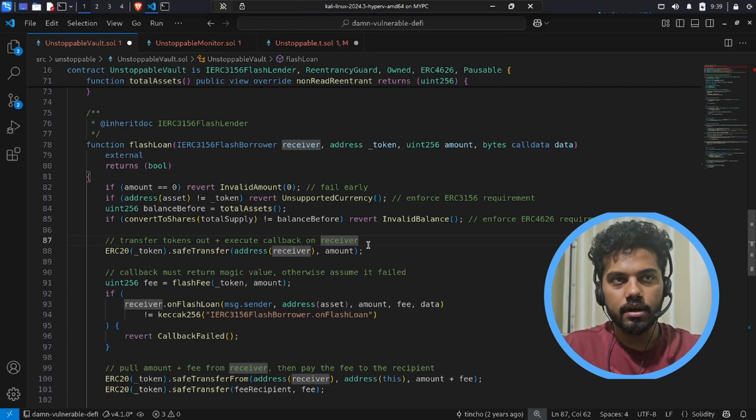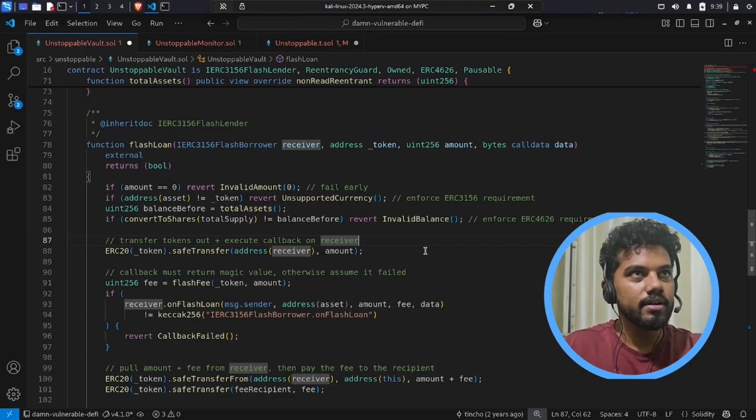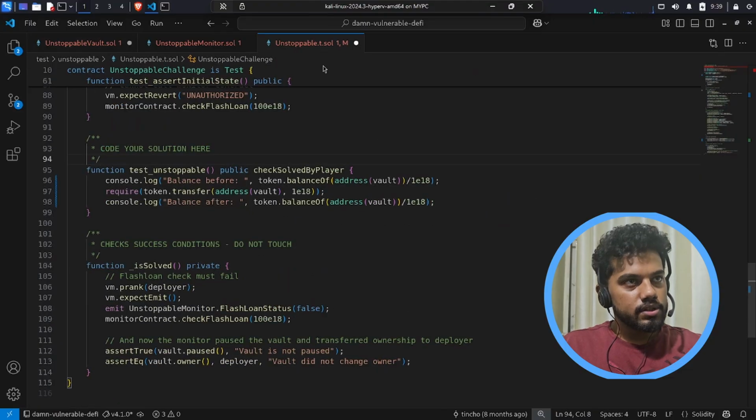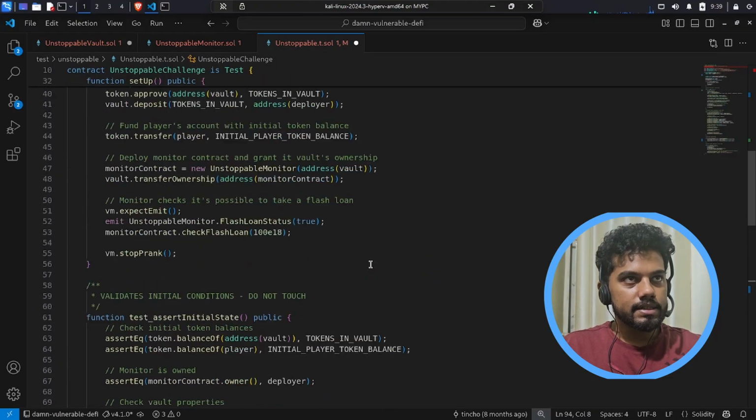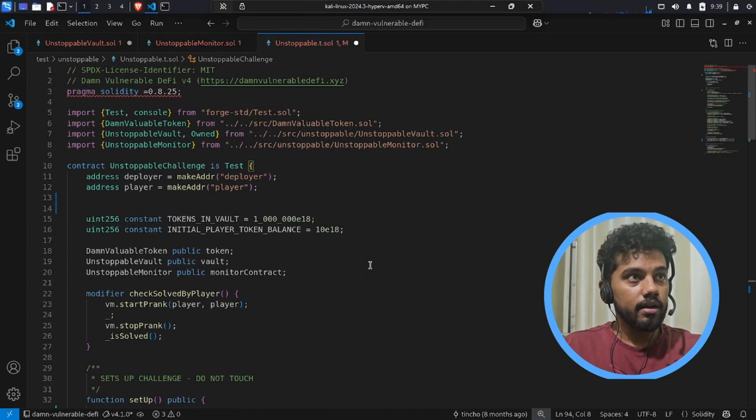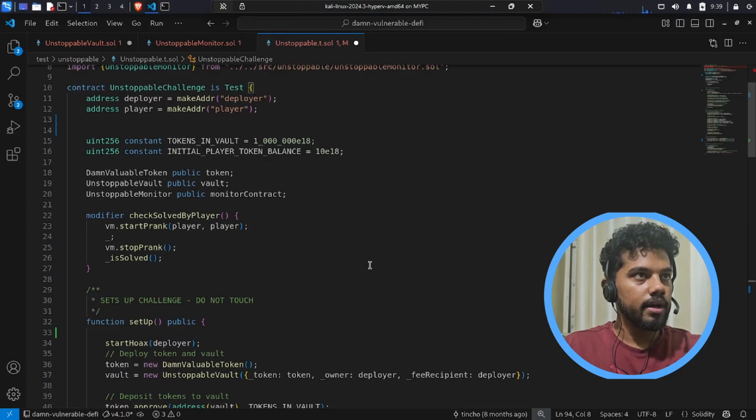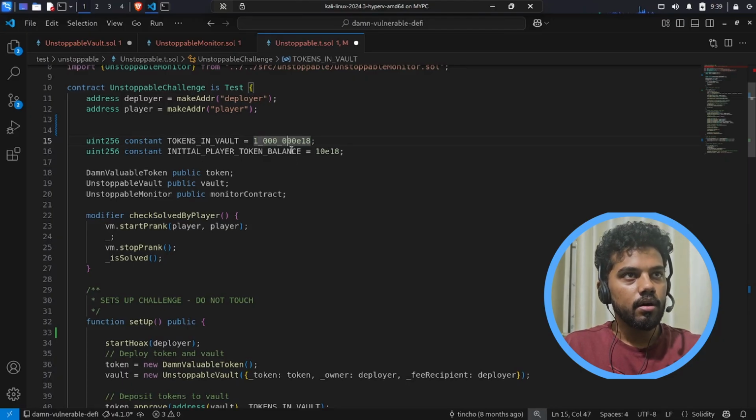If that is done, then the vault will stop giving out loans, basically becoming unstoppable. That's the pun. Now let's see Unstoppable's test solution test file. So this is the file that you have to modify. They are actually giving in 1 million tokens.